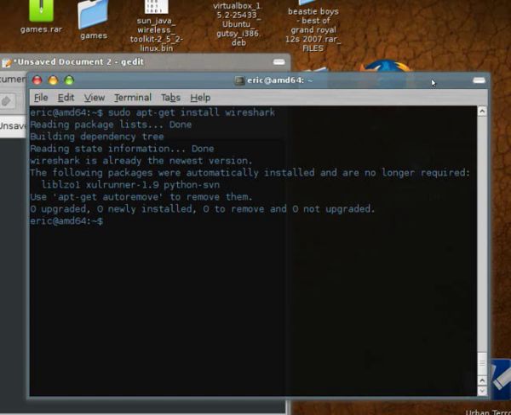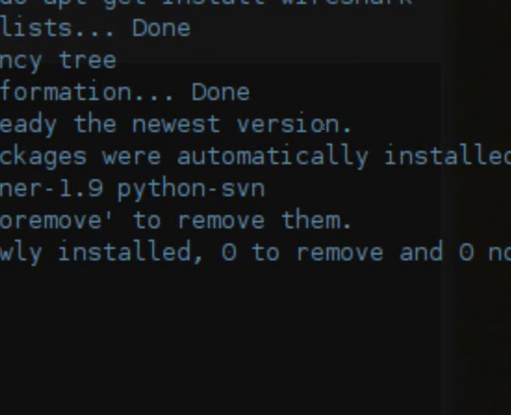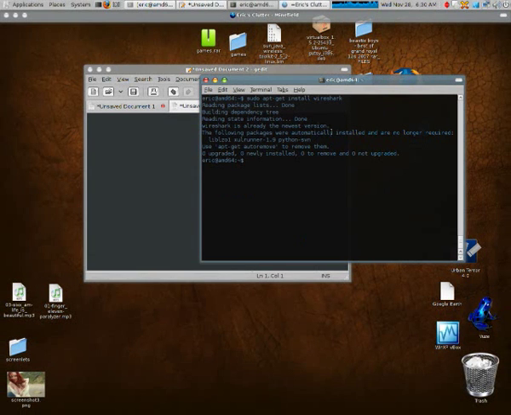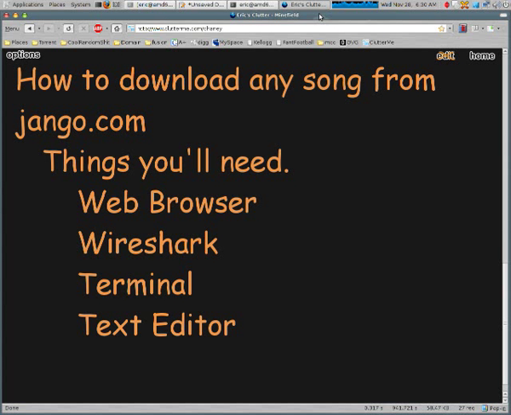Now on your system, it'll go through and install a whole bunch of dependencies and get everything ready to go, but I've already got it installed, so it says newest version right there. So I'm ready to rock and roll here. Alright. Let's open our web browser and new tab, Django. Oops. Yeah, there we go. Django.